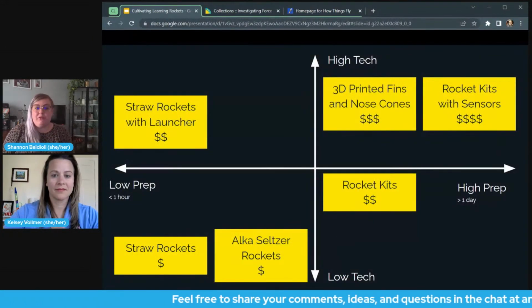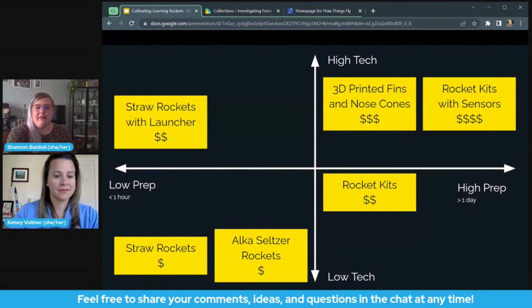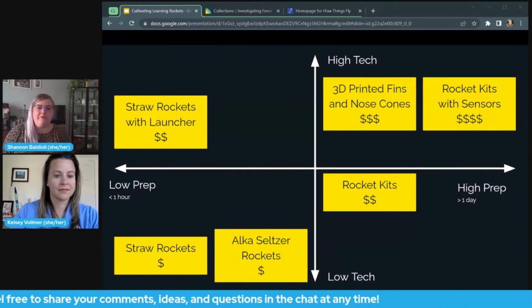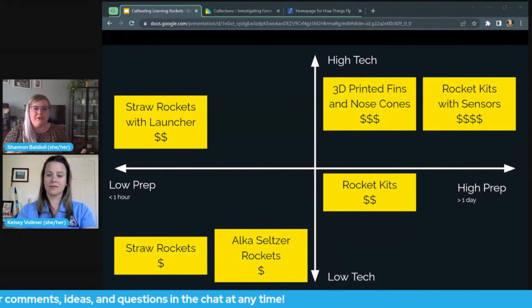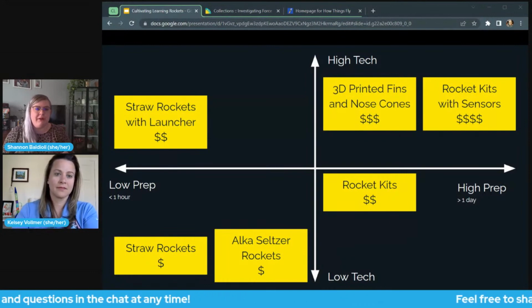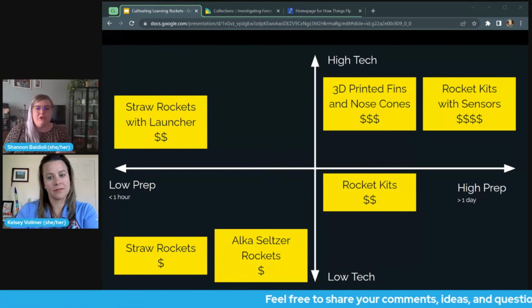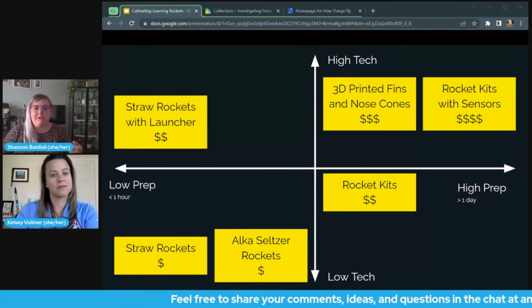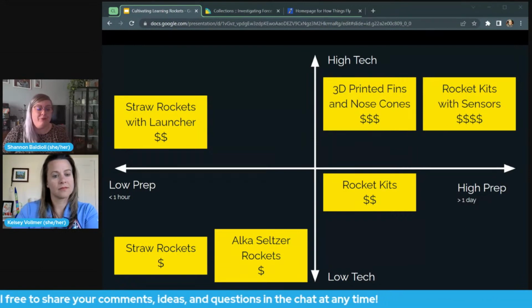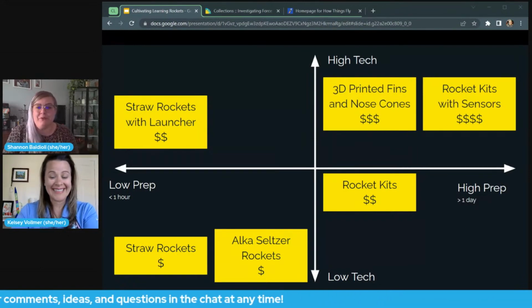So we're going to talk about a variety of different activities today that you can do with rocketry. And I've placed them on this chart here to give folks an idea as we talk about them that we're working our way through some different pieces. So I've categorized them as low prep to high prep. Low prep, we're talking about less than an hour. You could do these really quickly. One of those activities we're going to do together in just a few minutes.